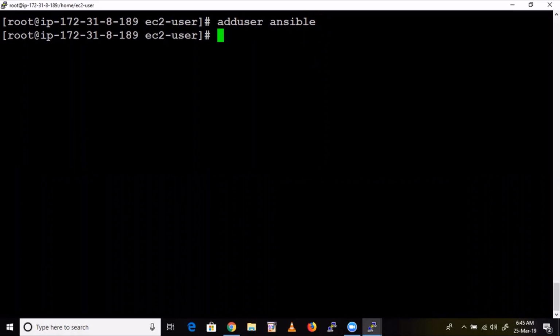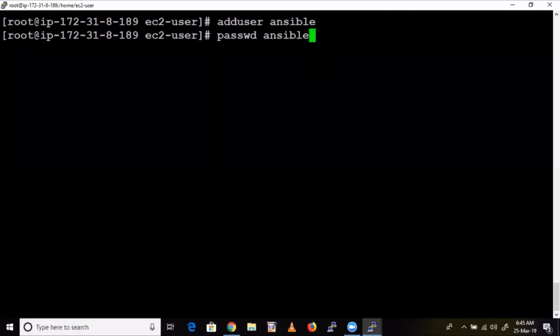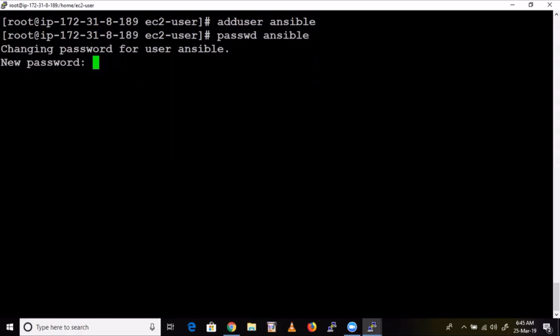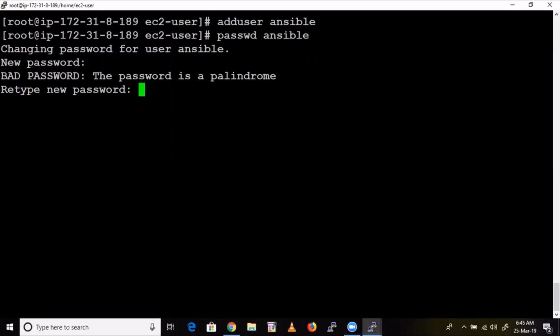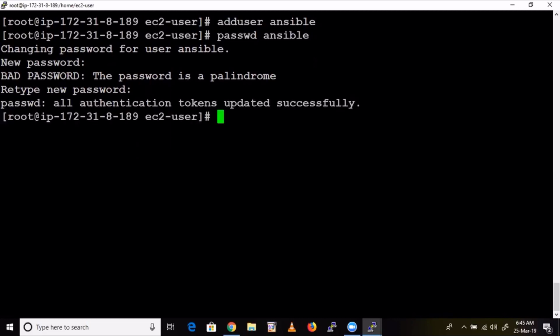Now I need to create a password. So the command to create a password is passwd and give the username ansible. I'm creating a password for this user. Enter. Now it is asking for the password. Give the password. It says bad password, it is too weak, so don't worry. You give any password and re-enter it. That means it is showing that the password is very weak, but that's okay. Fine. So I have created the user and I have given the password.